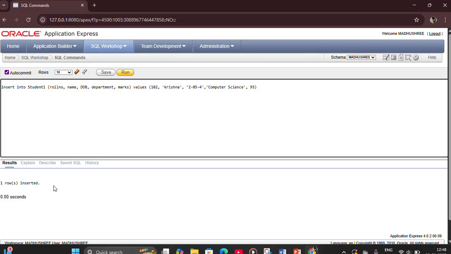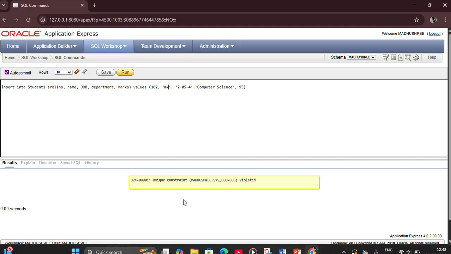After inserting, let us check the role of the primary key. A duplicate entry should not be accepted. So I'll change the name here, but keep the roll number as it is, and if I try to run, what will it show? Unique constraint violated, because a primary key cannot be repeated. If I change this to 103 and run, it will accept. So this is the concept of the primary key.